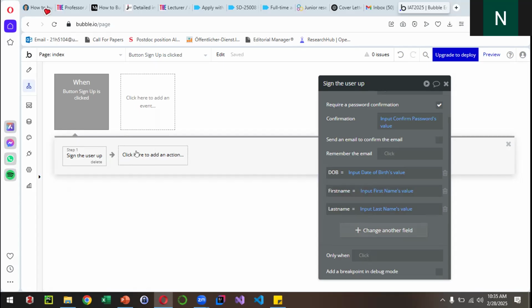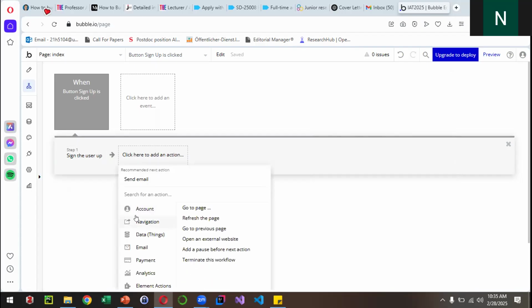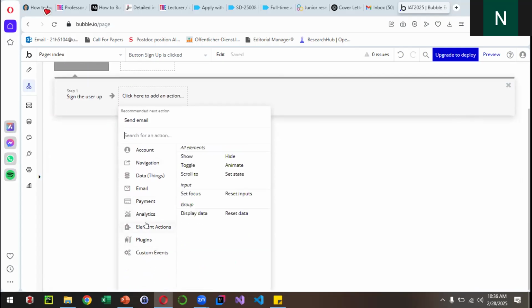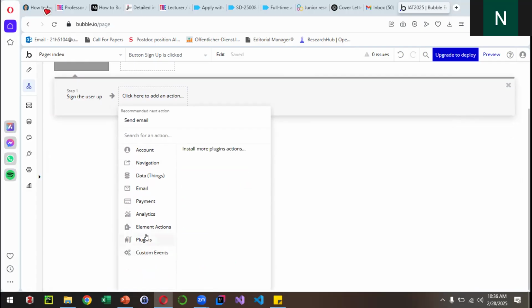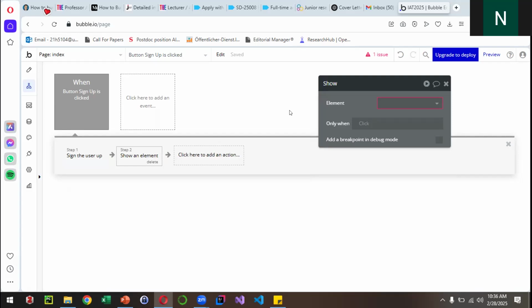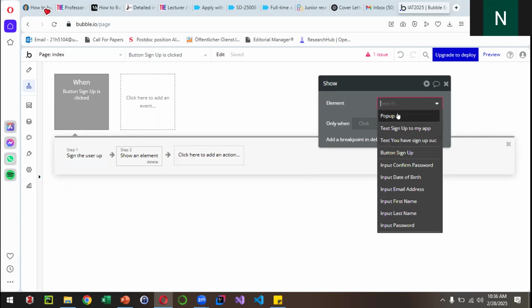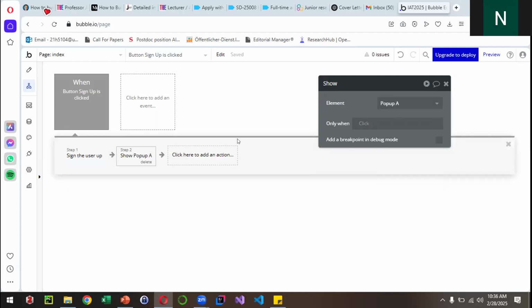And what happens next is you can extend your particular workflows, right? Click here to add an action. What needs to happen is you need custom events. So the custom events. Element actions, right? Select the action, go to the element action, show, and you can select the element, right? Pop-up A. That was the pop-up name that I have given, right?